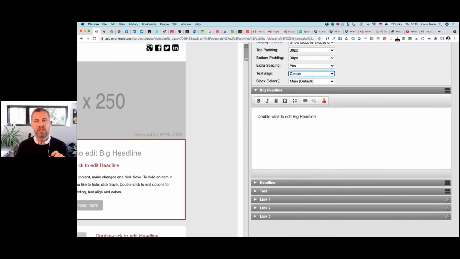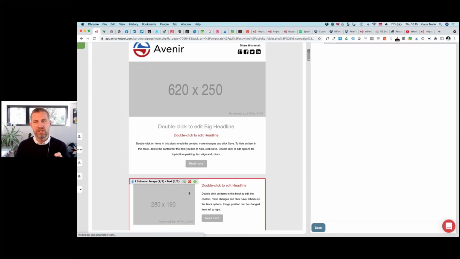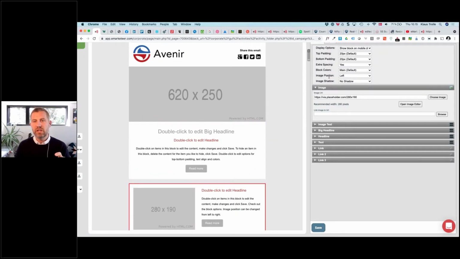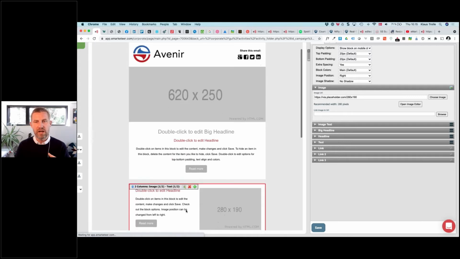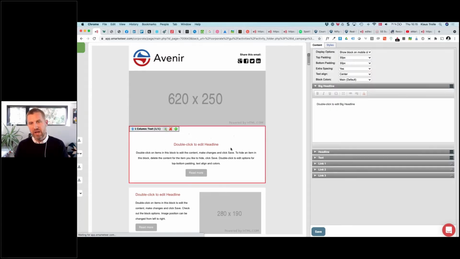It's pretty neat. Let me just double click on an image block and show you that the block options up here change. So if I click this one, you'll see that some of them are the same, but in this case, you also get image position, for instance, left and right. So I can choose where I want the image to go, whether I want it to be left or right. So again, the block options change a little bit depending on what block you're looking at.